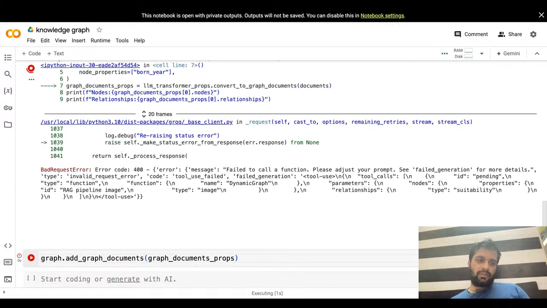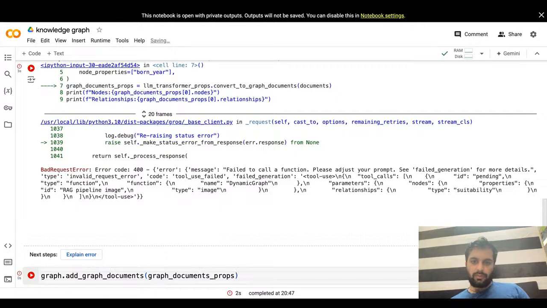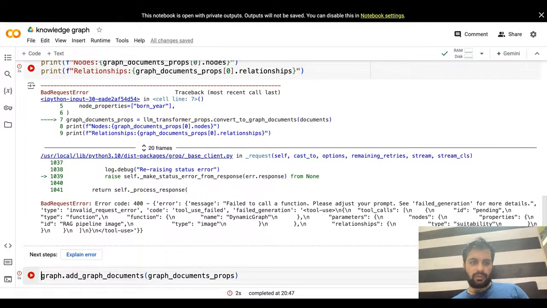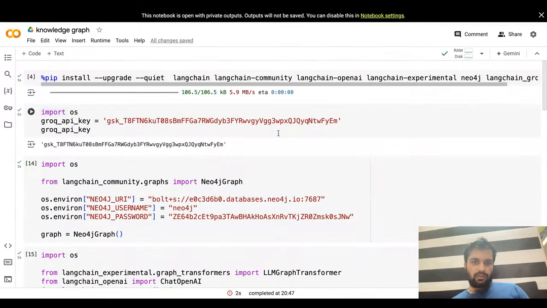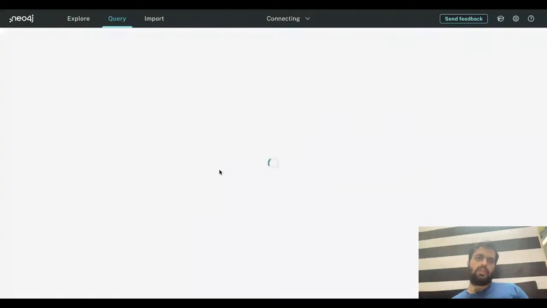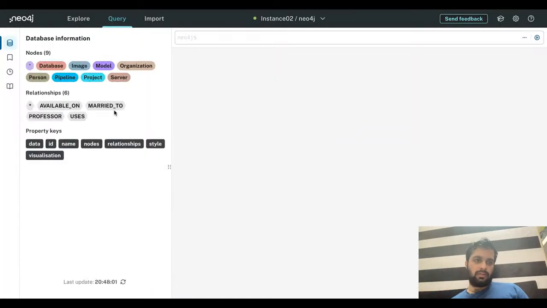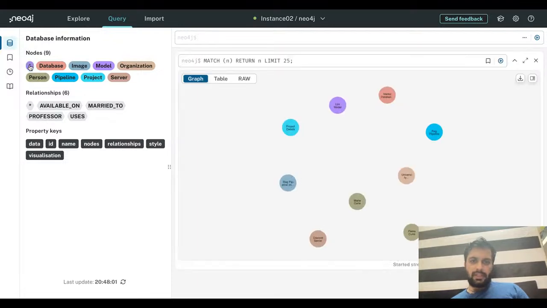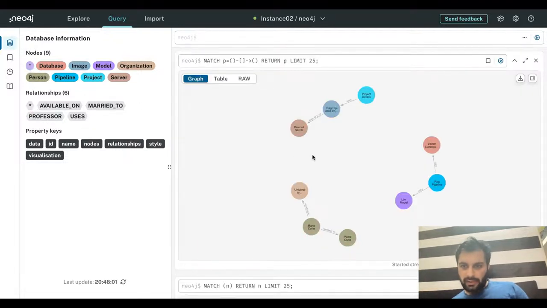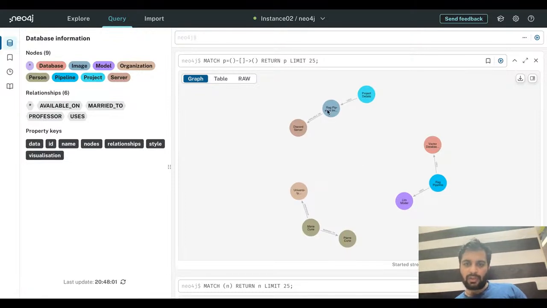Okay, network issue, error code: failed to generate, please adjust your prompt. I already saved it, that's why it's not letting me save one more time. So I will come here and refresh the page. See, this is how it works. The things are connected like this. It's duplicate data, so that's why it's not giving the permission.